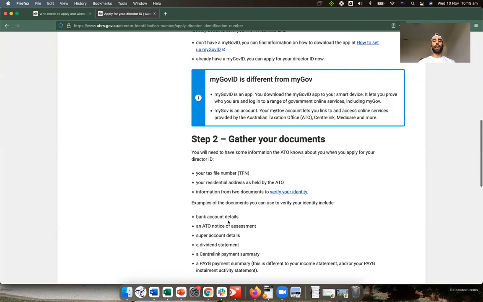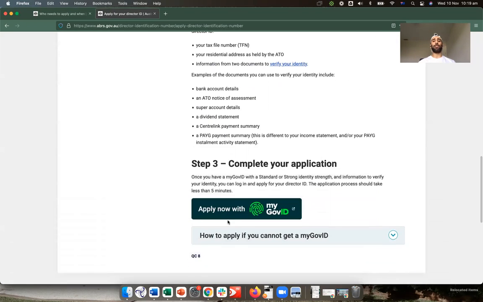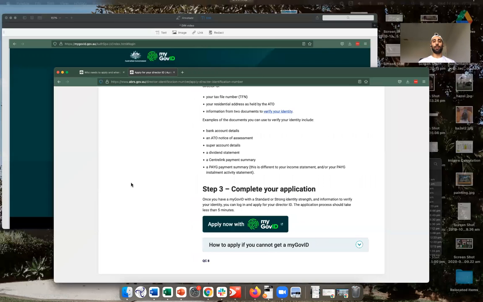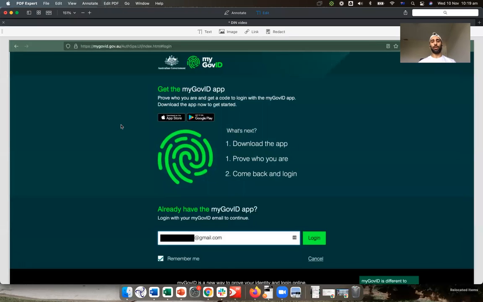So once you have that, step number 3 is you're ready to apply. And you'll need to have everything ready for you to be able to hit that button to apply now. Once you hit that button, this screen will appear. Now you'll need to put in the email address that you used for your mygovID. You need to have your phone handy as well.